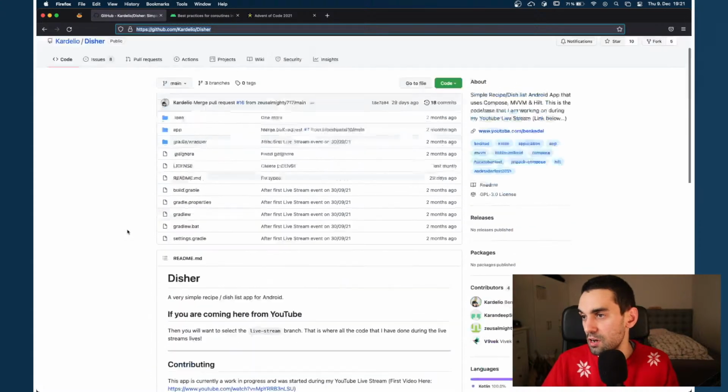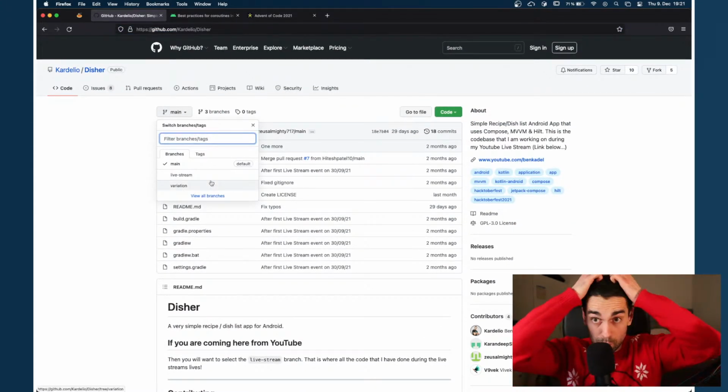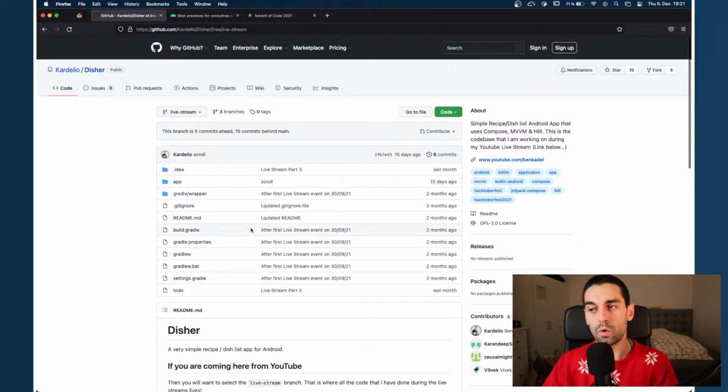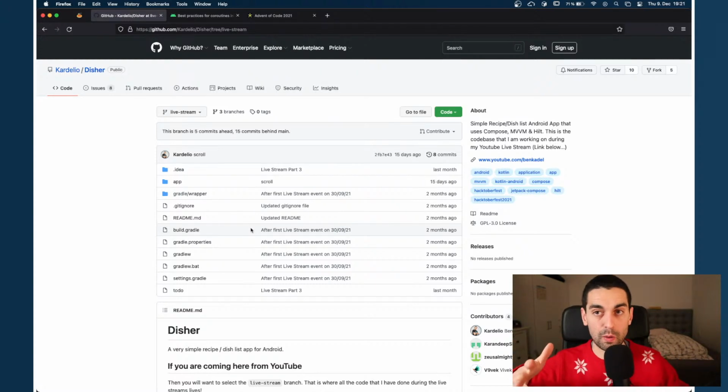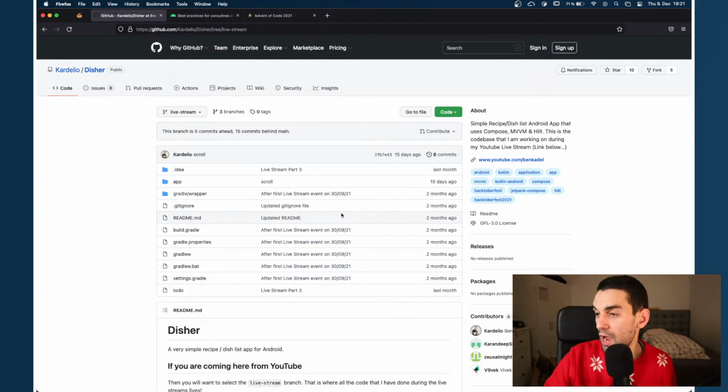You can see here is the repository. There's different branches because I did open this up for Hacktoberfest in October for people to get involved with. But the live stream branch is the one that I'm accepting no pull requests into. This is the one that I'm working on during the live stream. So if you want to follow along, that's that.